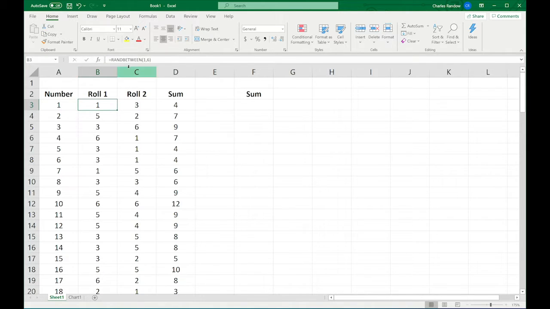And in Excel, I'm using this random function. So you can see it's equals RANDBETWEEN, and I said RANDBETWEEN 1 and 6. So it's going to give me a number between 1 and 6. So I have these two numbers that it's generating, and then in the fourth column, it's just the sum, so I add these two numbers together.